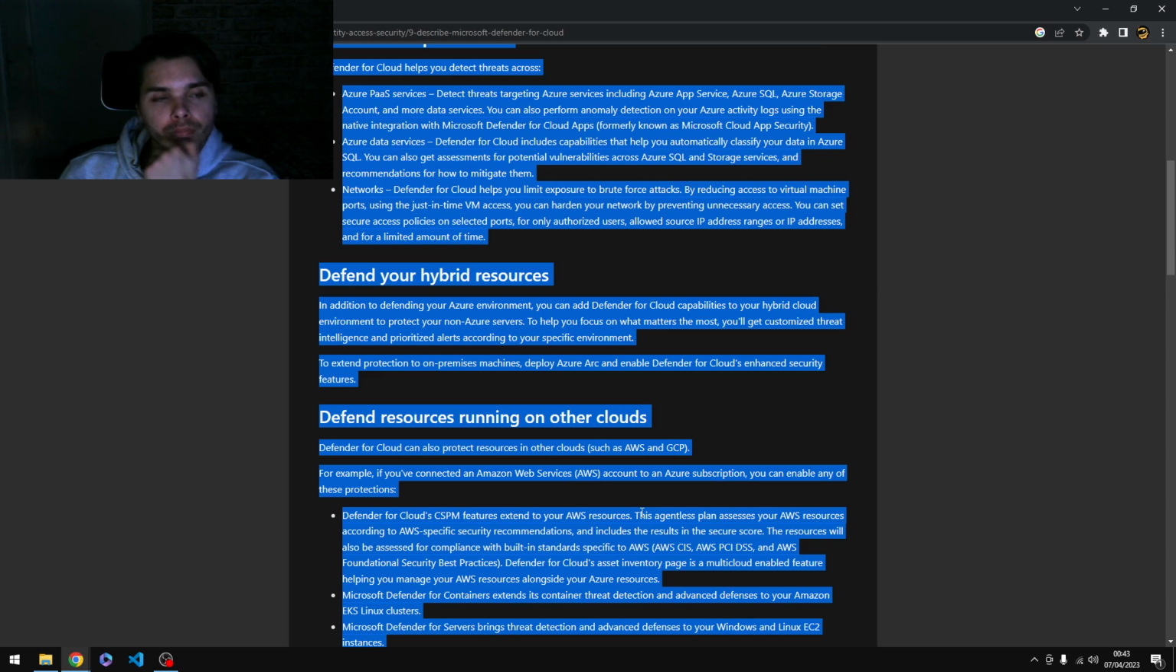By reducing access to virtual machine ports, using the just-in-time VM access, you can harden your network by preventing unnecessary access. You can set secure access policies on selected ports, for only authorized users, allowed source IP address ranges or IP addresses, and for a limited amount of time.